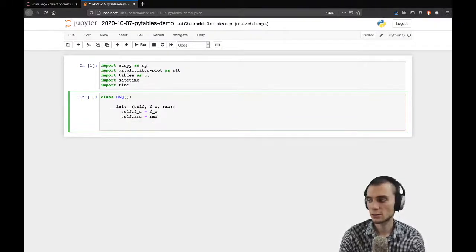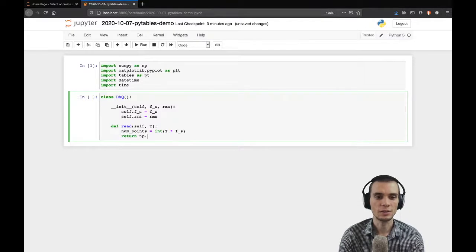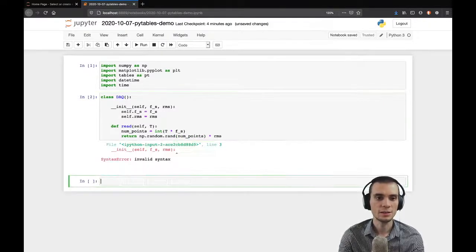And then if we want to read a certain amount of time of data, we're going to call this function read. And read is going to take as an argument the time, or the duration of data that we want to read. So the number of points is going to be rounding down the duration times the sampling rate. And we're going to return an array of random variables. It's going to be of length num_points, and the amplitude is going to be RMS.